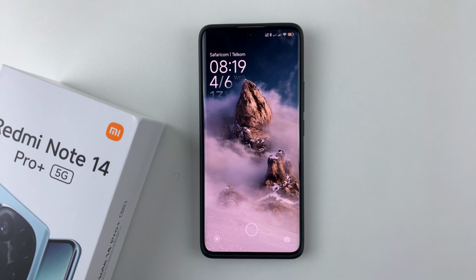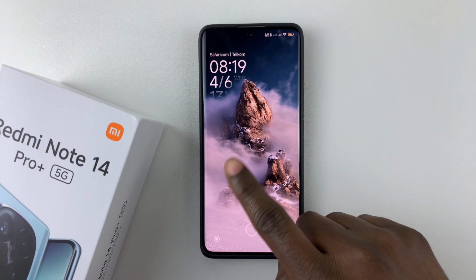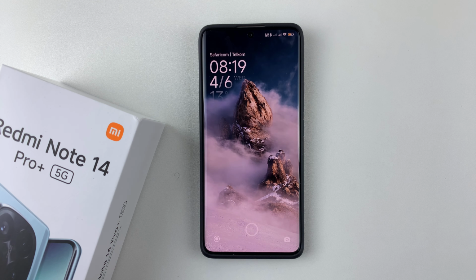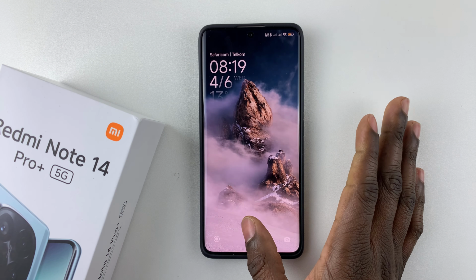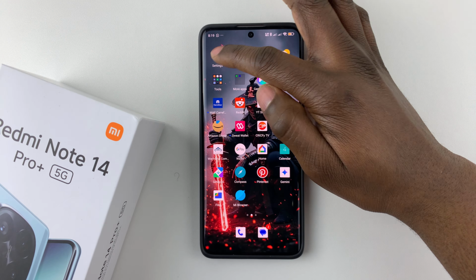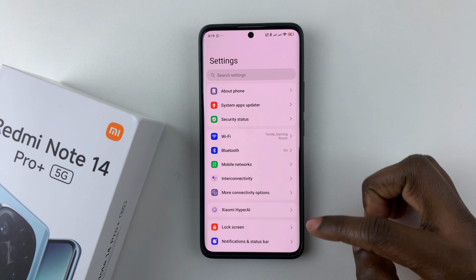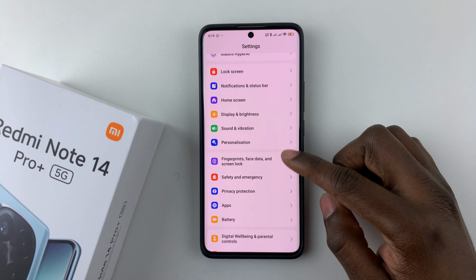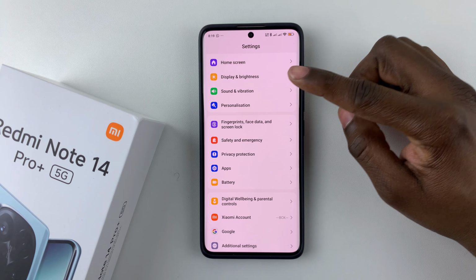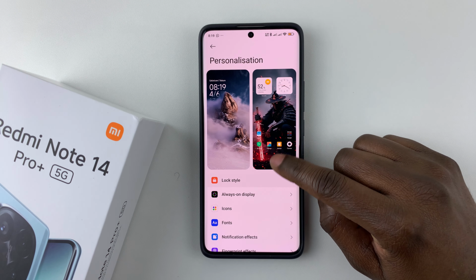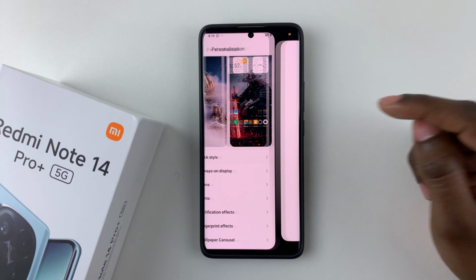Welcome back. In this video, I'll show you how to customize your lock screen on the Redmi Note 14. So I'm using the Redmi Note 14 Pro Plus, but the same steps should apply for the other Redmi Note 14 phones. All you have to do is open the settings, and then within the settings, scroll down and select Personalization. Here it is.